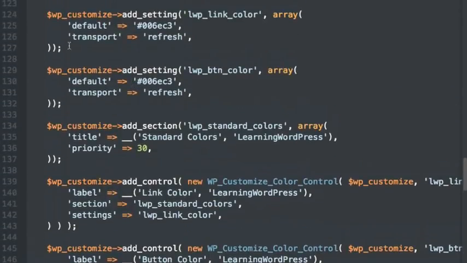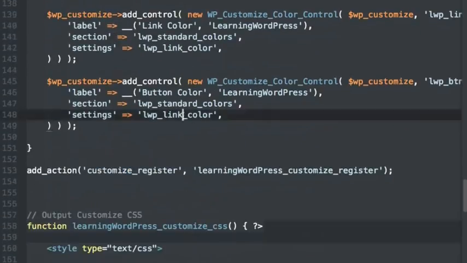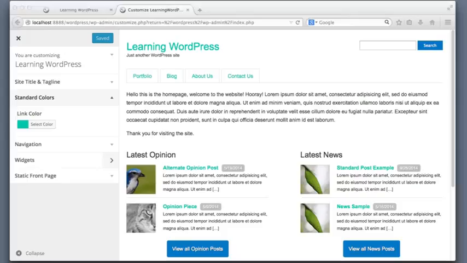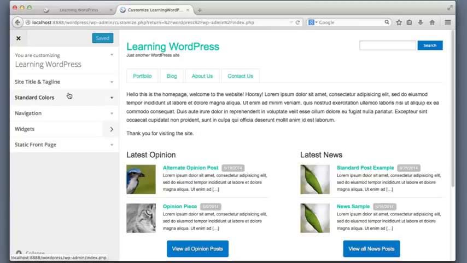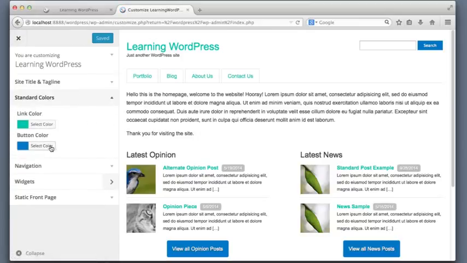Remember when we copied and pasted the new setting? We gave it a name of Learning WordPress button color. So we just need to change this from link to button. Now, if we save this file and refresh the admin screen, the new control is here, button color.